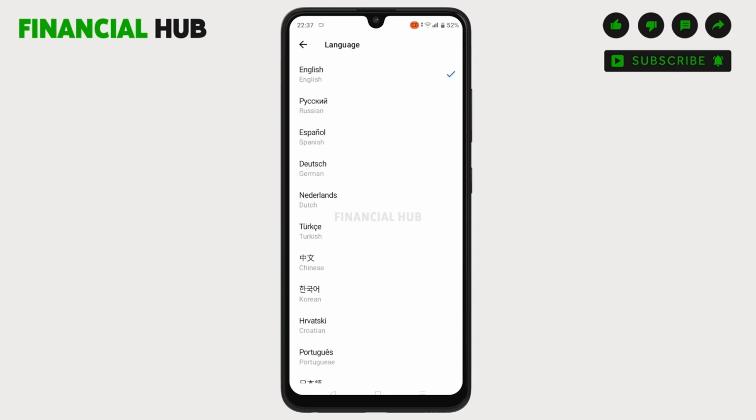Select your preferred language by tapping on it, and the app will instantly refresh and the new language will be applied. Note, if your preferred language is not listed, keep your app updated. New languages might be added in future updates. And yes, that's it. Changing the language in Zerion is that easy.